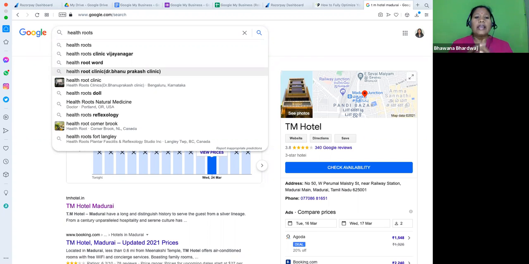So Health Roots, if someone is looking for the brand, they want to know whether this brand has any physical address or physical presence. If some location is there, that's wonderful. Otherwise, even as a brand, you can list yourself as a brand, as a professional, or as an individual service provider. There are so many ways you can list here, so we will look into that.